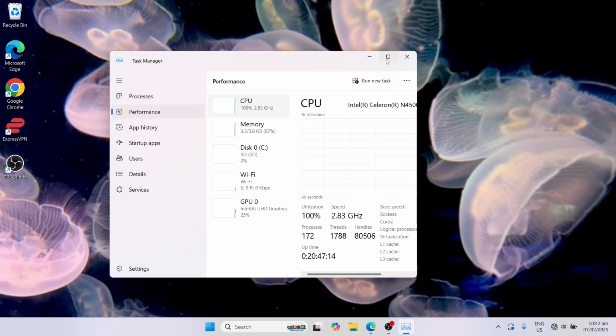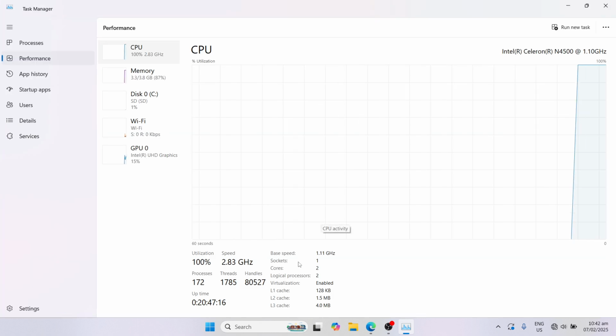Let me just expand this first. And below here, you can check how many cores you have in your CPU. As you can see, in my case, I have two, and each core is equivalent to two. So I actually have four cores, okay?